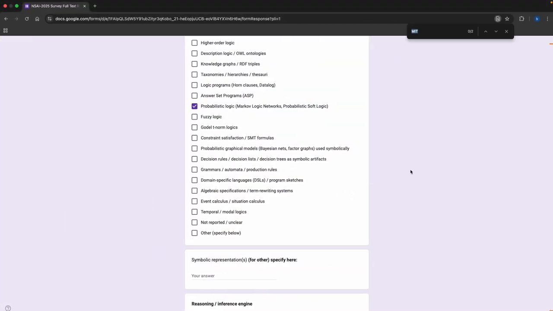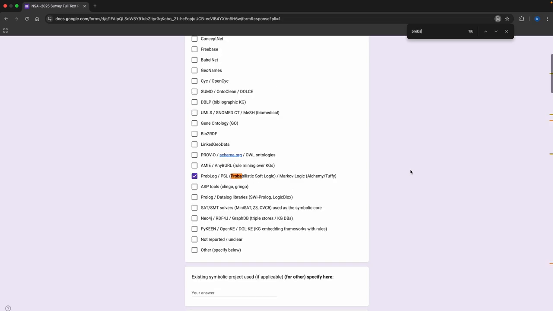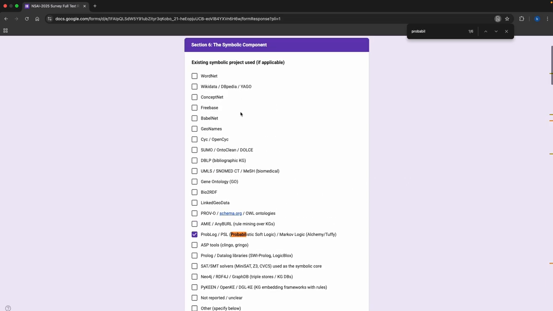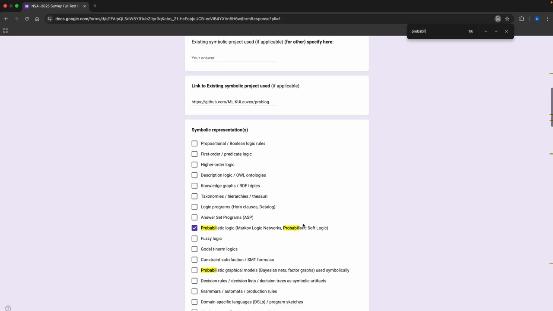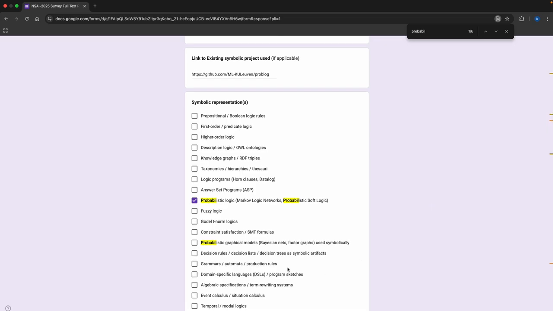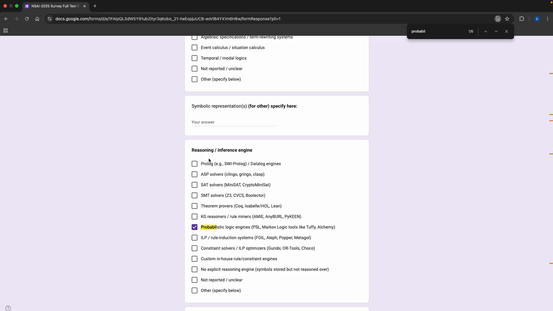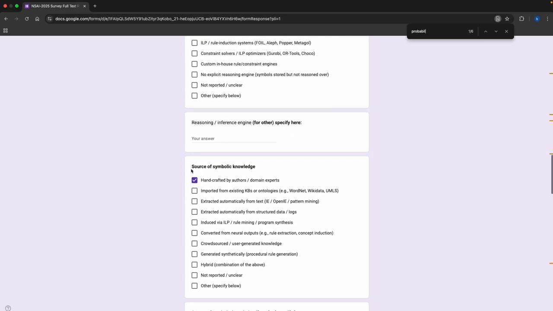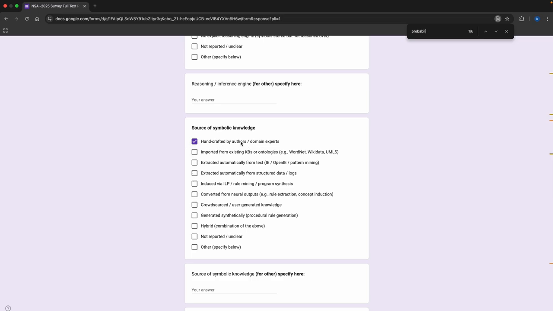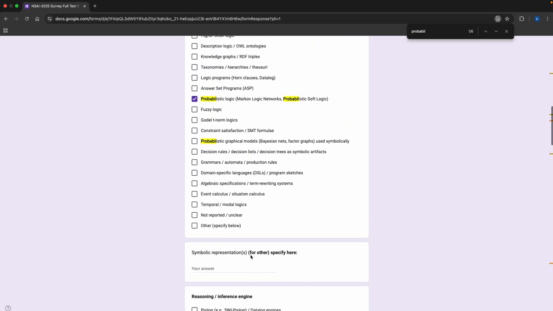You should be able to just come in, Control F, probabilistic, and then you should just be able to click that off, say, yep, they use ProbLog, they use probabilistic logic, they did not use a probabilistic graphical model. And then coming down here to the reasoning and the inference engine, again, they're using probabilistic logic engines to be able to do that. And then with the source of the symbolic knowledge, they were using handcrafted knowledge from the authors and domain experts to provide the information. So this here can be drawn out from the paper as well as everything else here.